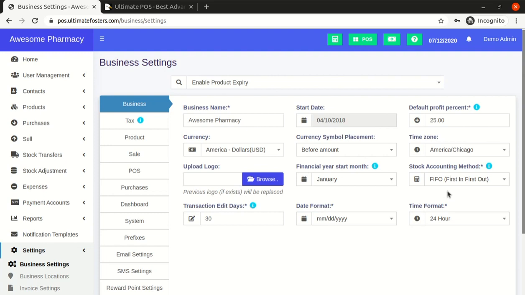Generally for medical shops it is FIFO, first in first out, because the stock which you added before will have an expiry date, and the chance of reaching the expiry date for that stock is higher compared to recently added product. So here in the stock accounting, we will select FIFO.